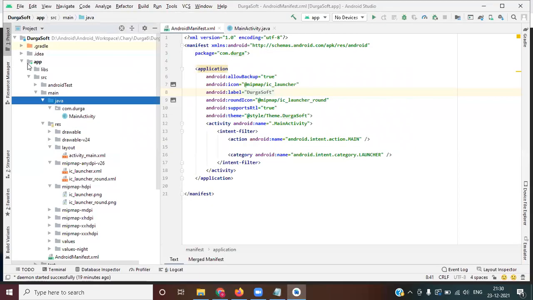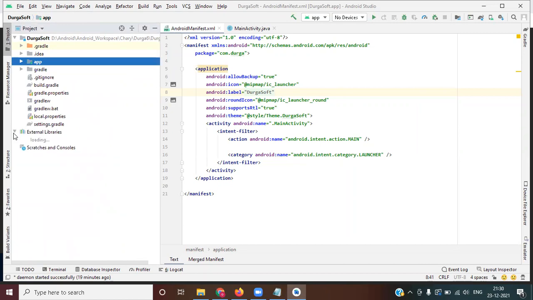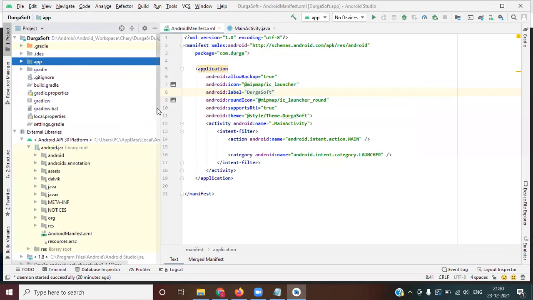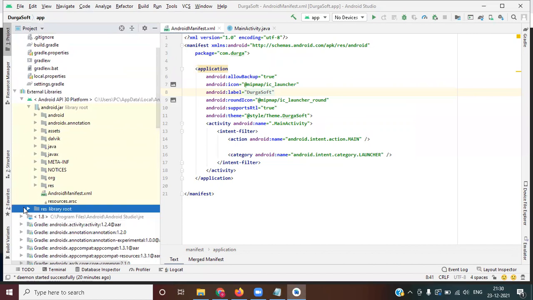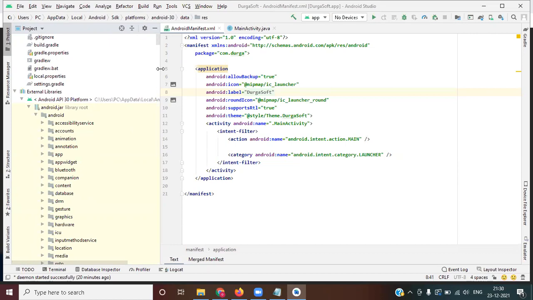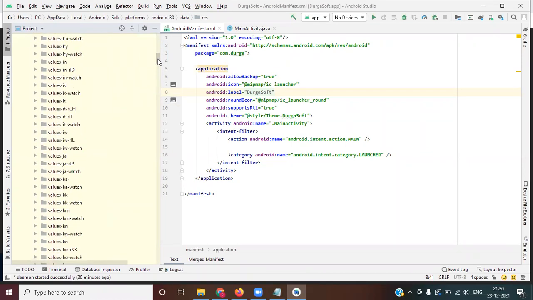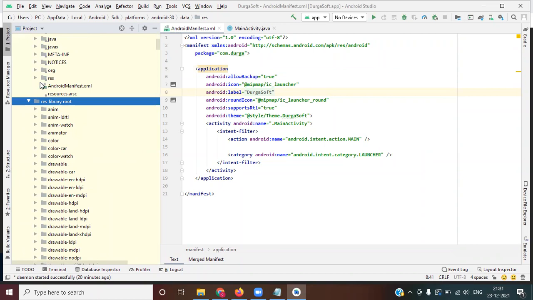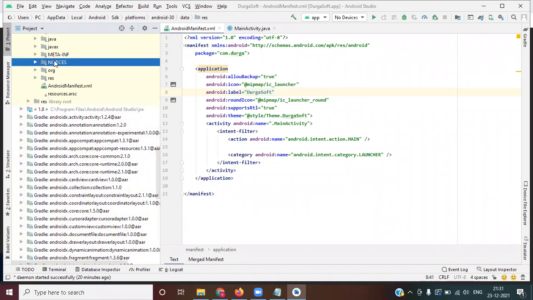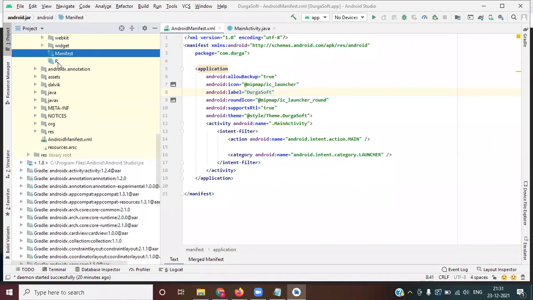So I think we have heard about this R.java somewhere. So where is that R.java? See this R class, the R.java class.